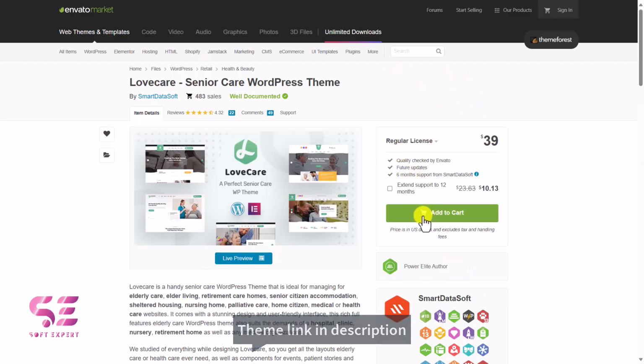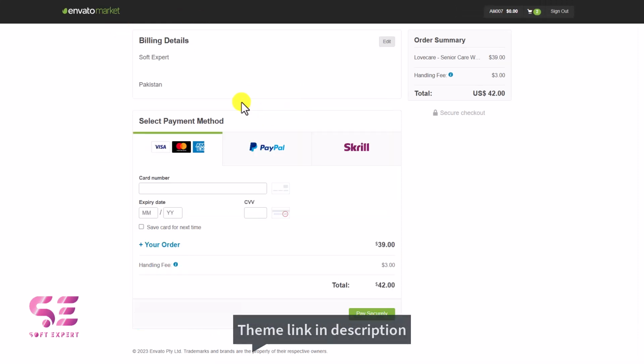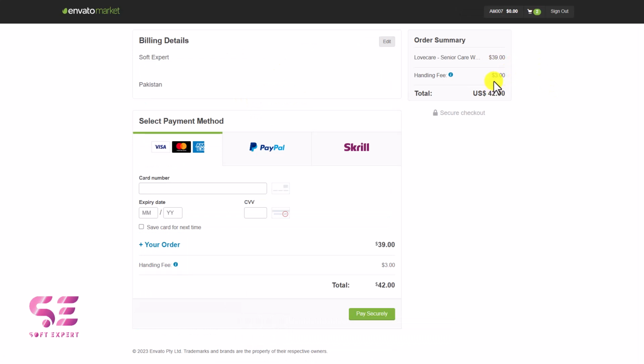Now to get this theme, just click on add to cart. Then you can create a free account here on Envato. If you already have one, you can log in there and you can also continue with your Gmail. And here you can see the theme price again. This is the handling fee and this is the total price. Now you can pay with your Visa, MasterCard, PayPal or Skrill to buy this theme. So let me pay for this.